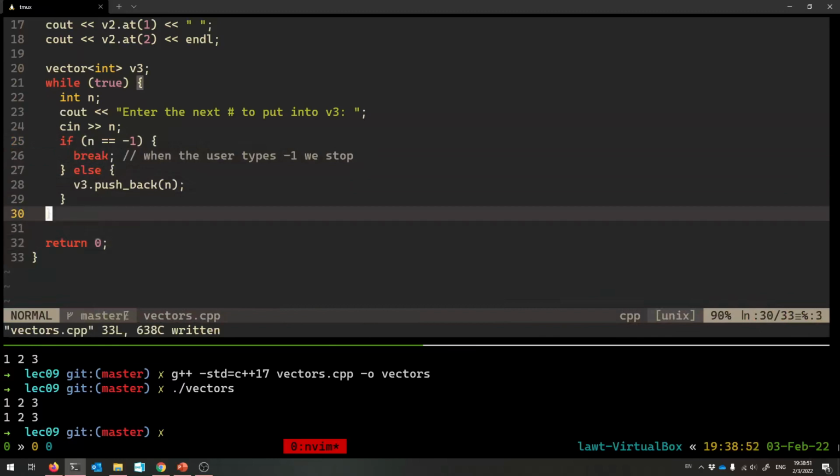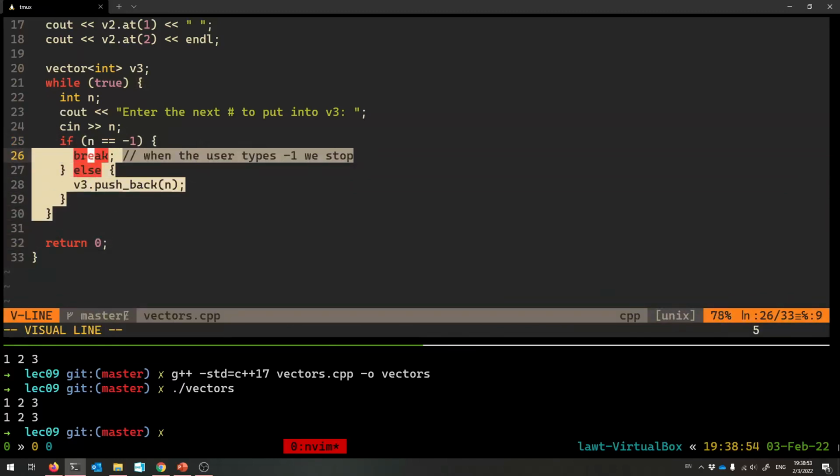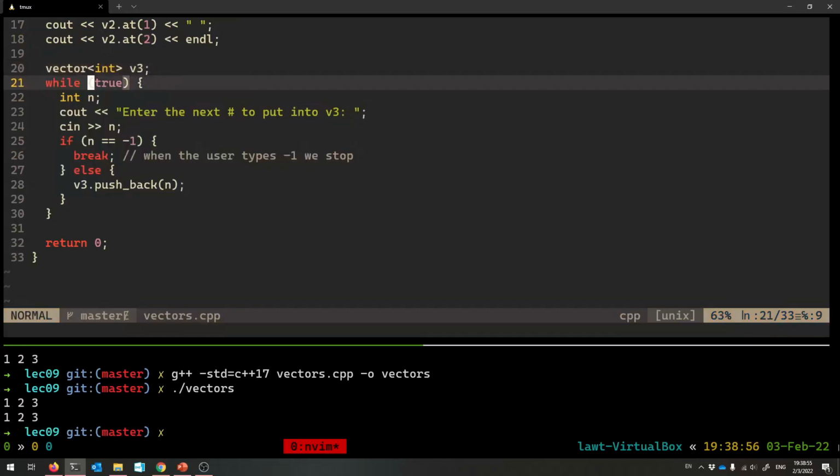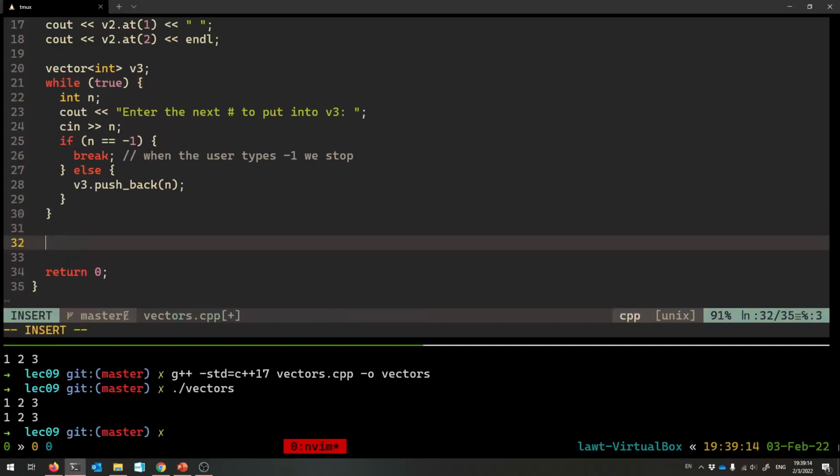So that will fill up v3, and then we could, I don't know, we could sum it. That would work. Is there anything special that I want to show you first, though? Let me see. No, let's do it this way. Let's sum the array, or sum the vector v3.